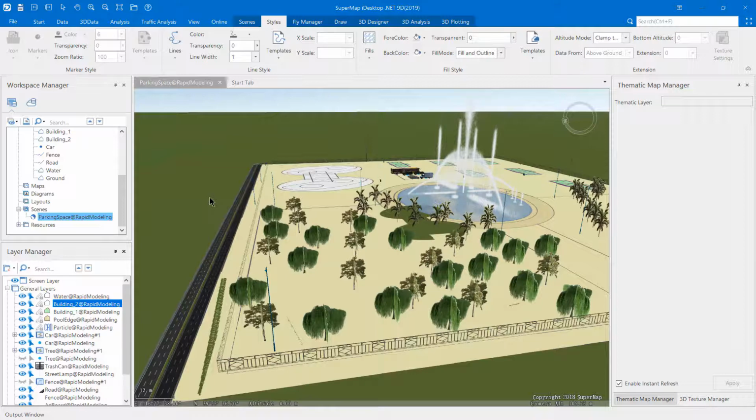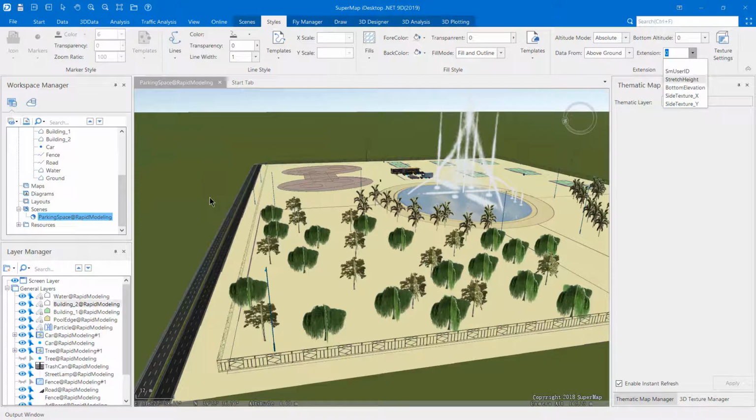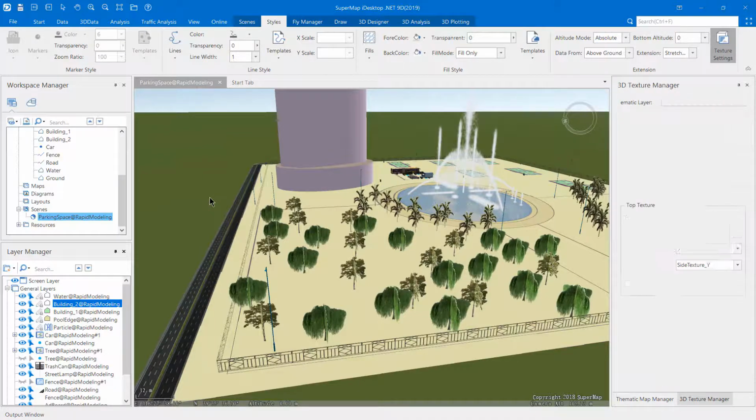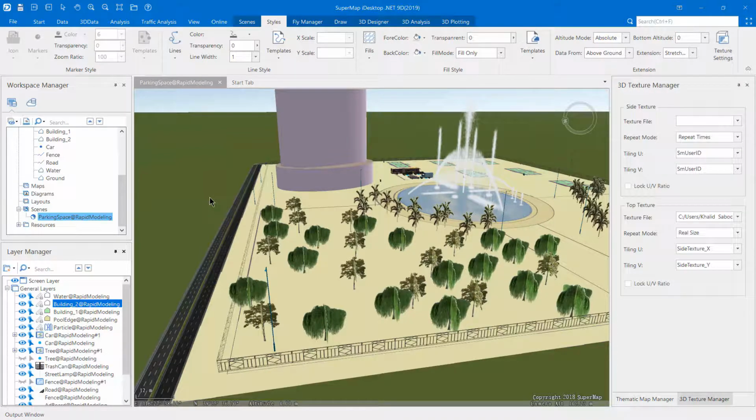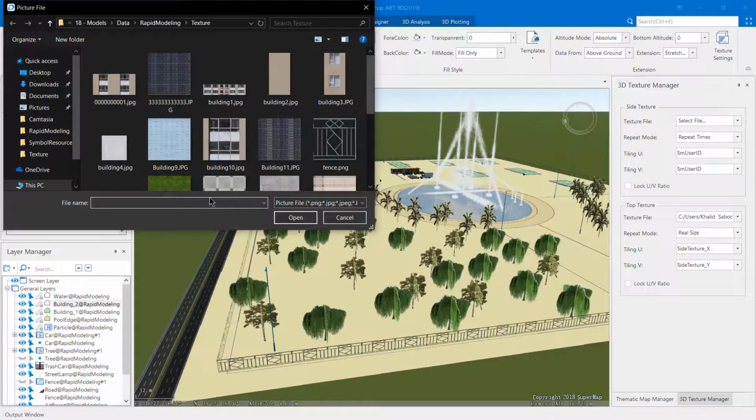Now the next one is building 2. For this one, we're going to go straight into styles, and here we're going to change the altitude mode to absolute, and we're going to extend this using stretch height, and then we're going to go into texture settings. So here we're going to select 2 textures. One is the side texture and the other is the top texture. So let's select the side texture first. Okay, we're going to go into select file, and let's say we want this one as the side texture.